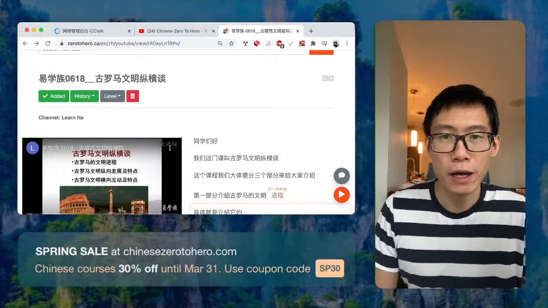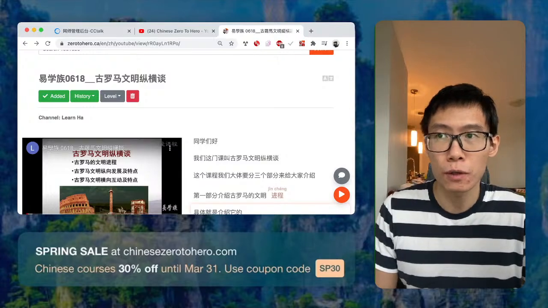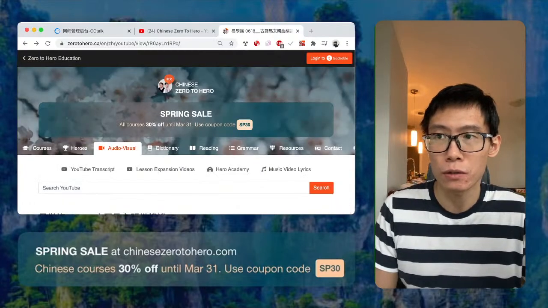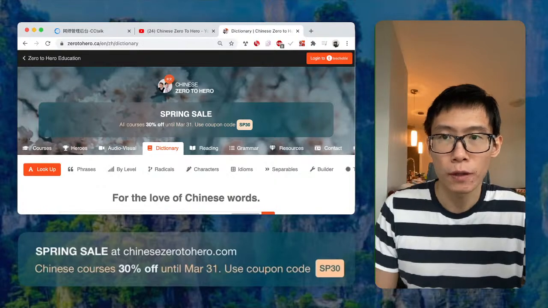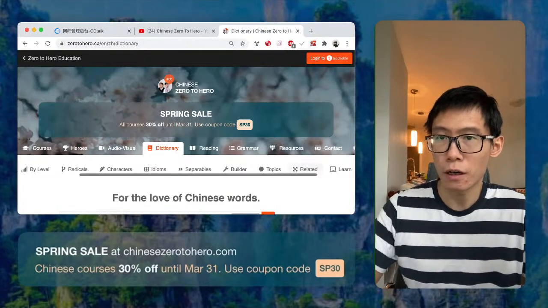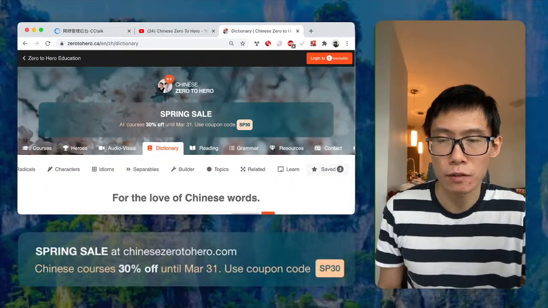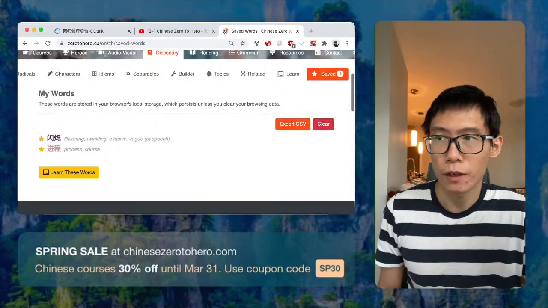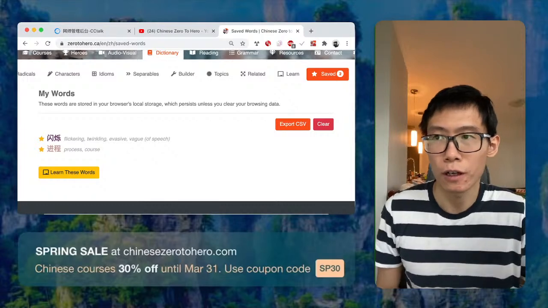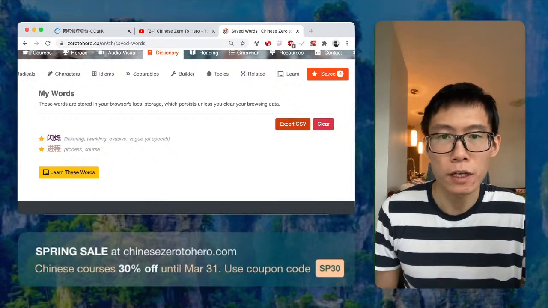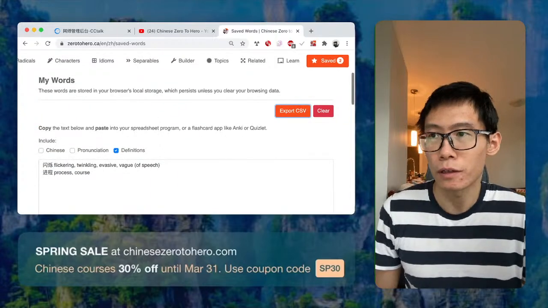If you want to systematically review all your saved words, you can go back to dictionary on top, and then here are your saved words right here on the very right. Saved, you see two words, press on that, and see 进程 saved here. Okay, you can export that as a CSV if you want, whatever you want.